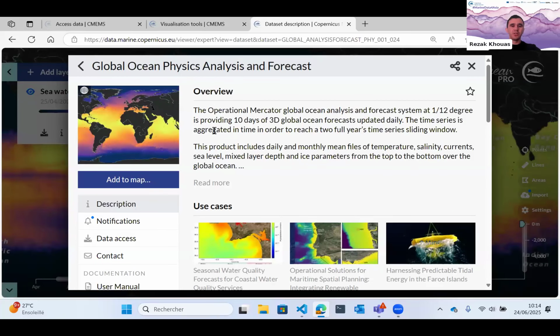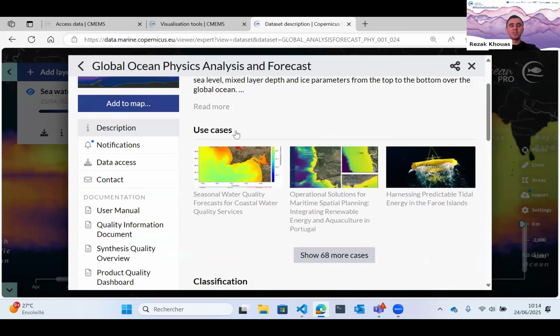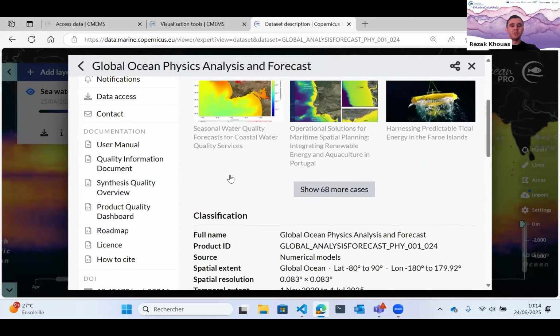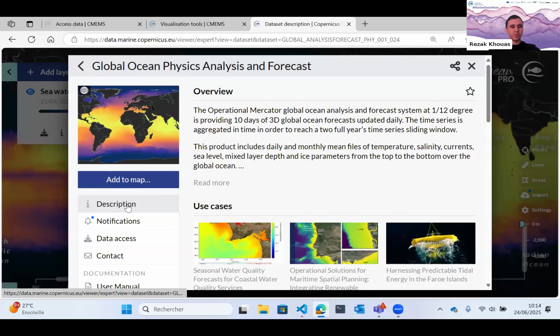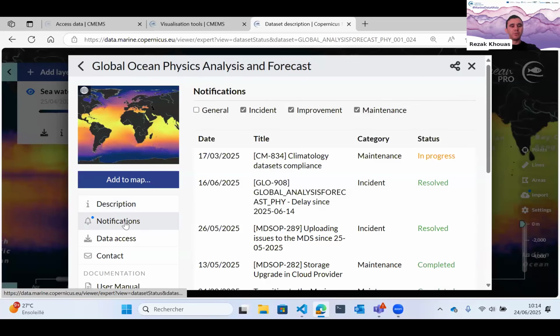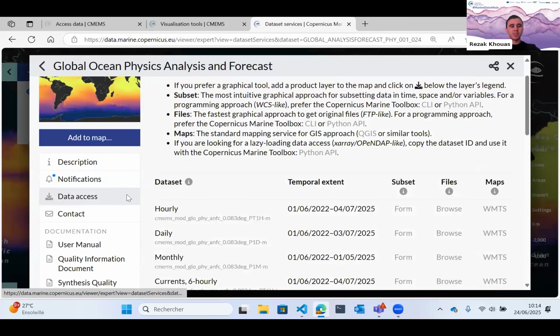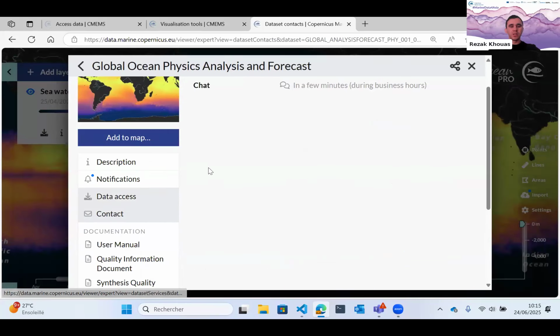So when clicking on it, you will be getting an overview which defines the product as well as all the metadata contained in it. All of this is included within the description section. Here below, the notification section allows you to access the incidents and the maintenances that occur on the product. The data access section allows you to get all the data sets as well as the variables contained in it, each one, of course, with its own temporal extent, and each one gives you access to the three different services. So we have the subset, the files, and the maps service. Contact allows you to reach out to us in case you need further assistance.